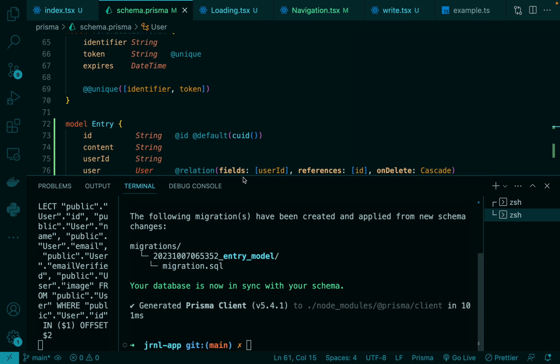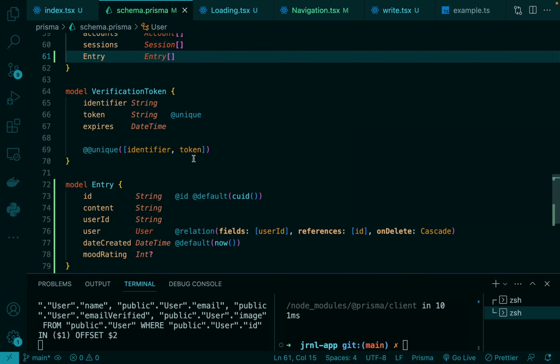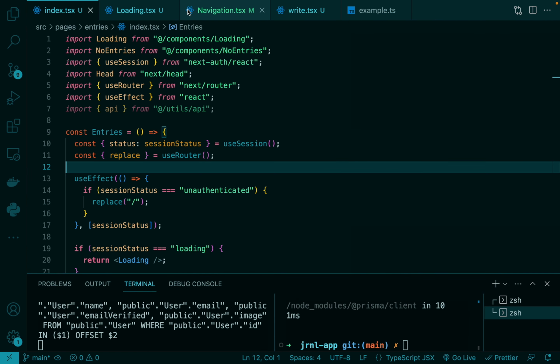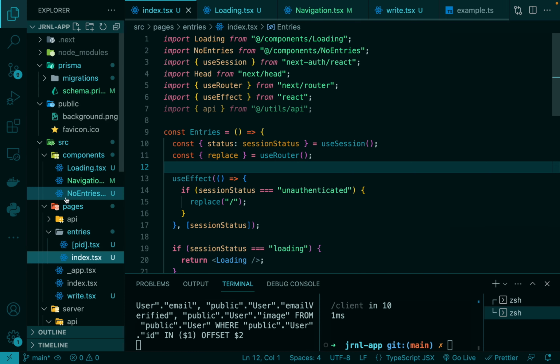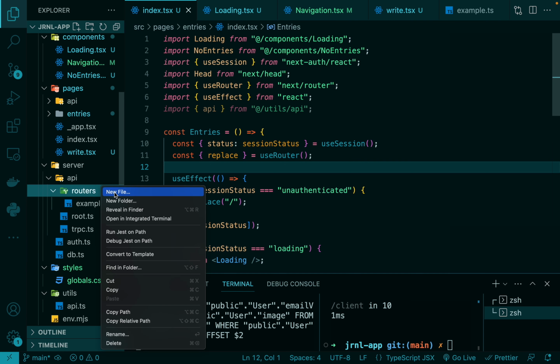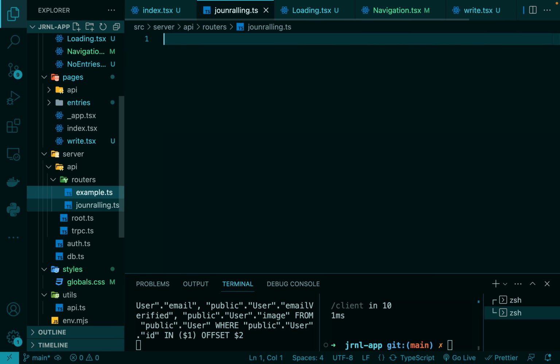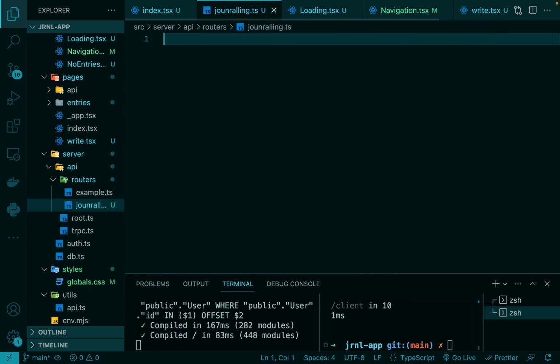So now we have our entry model. That's our Prisma stuff sorted out. As you know, it's a very simple application. Most of it was already set up for us, like the user and the account. Let's go ahead, and if we open up the server directory and in routers, let's create a new router, and we'll call this new file journaling.ts, like that.